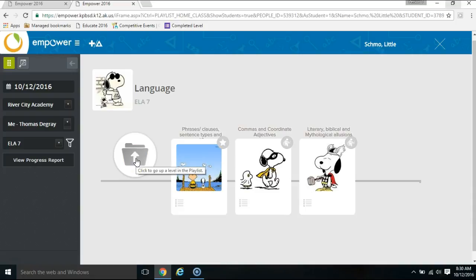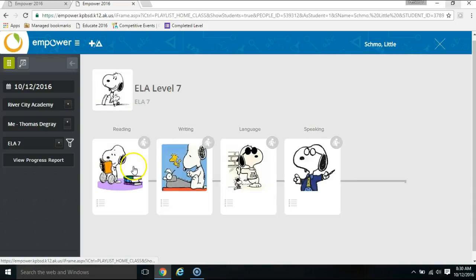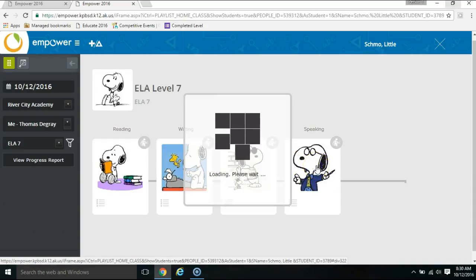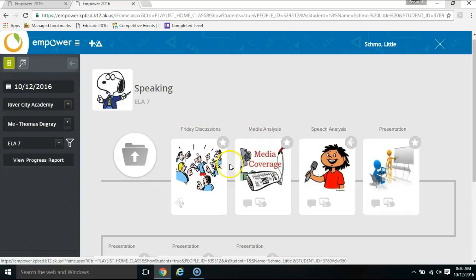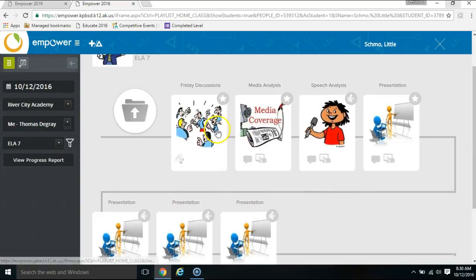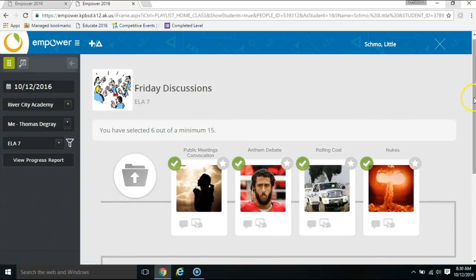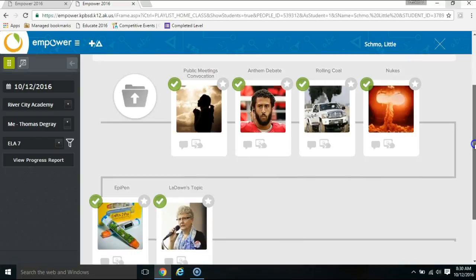So let's go back to, again, the 4 main content areas. Reading, writing, language we've talked about. Now let's look at speaking and listening. If I click on that, I'll see that there's a bunch here. We've done some Friday discussions. I think we've done 7. By the time you see this video, we will have done 7. So if you click on that, you'll see the different topics that we did in class.